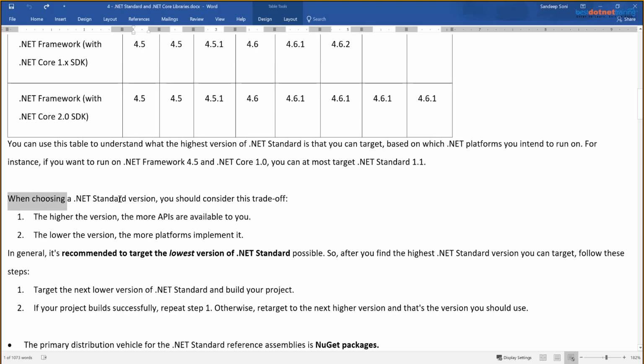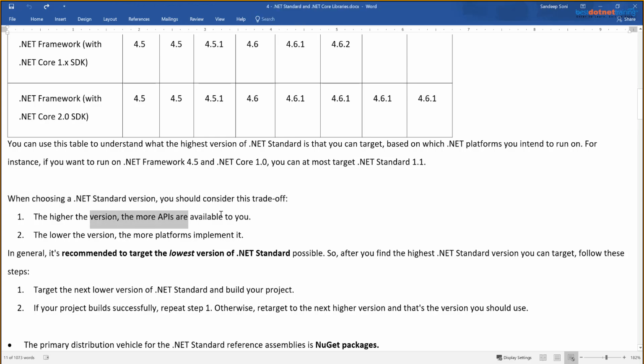So when choosing a .NET Standard version, you should consider this trade-off. The higher the version, the more APIs are available to you. The lower the version, the more platforms implement it. So what is the recommendation? The recommendation is to target the lowest version of .NET Standard whenever possible. How can we achieve this?